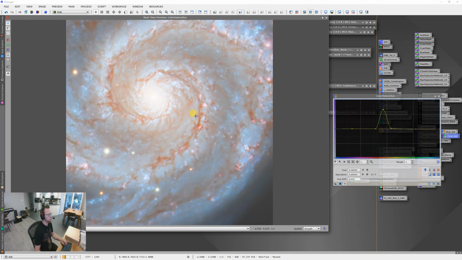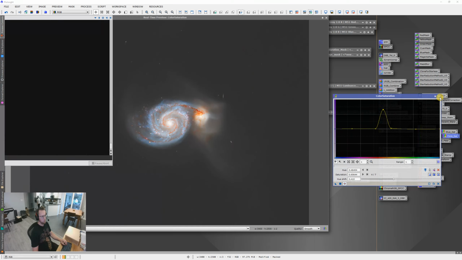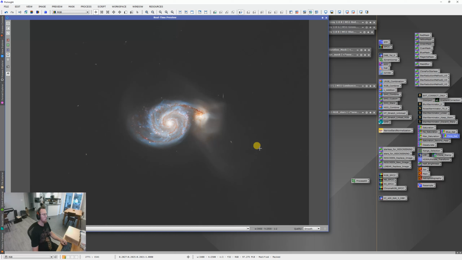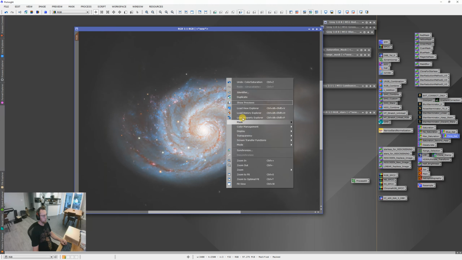We are boosting the dust lanes quite a bit here. That'll get addressed with the local histogram equalization a bit later, so we don't have to necessarily worry about that right now. All right, that's not too bad. Let's mask.